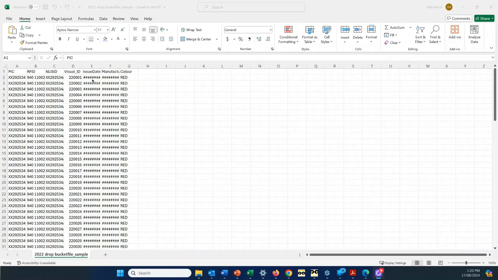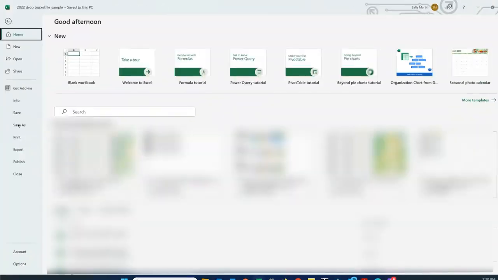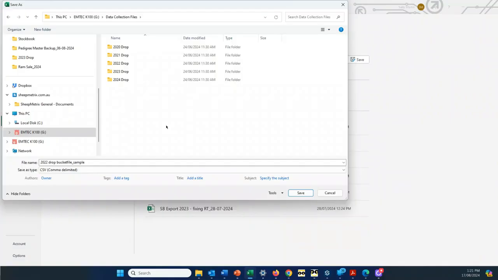There's another video that explains the difference between Excel worksheets and CSV format files. The first step when you get your bucket file is to save it in a particular place where you'll be able to locate it again. My suggestion is that you create a year drop folder. We've opened up our file, so we go up to File and we want to Save As. You can then save all of the data captured for that year drop in there, so it's easily found. So in this particular case we're going to save the 22 drop into the 22 drop folder.